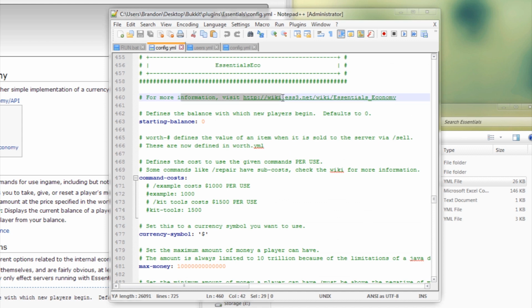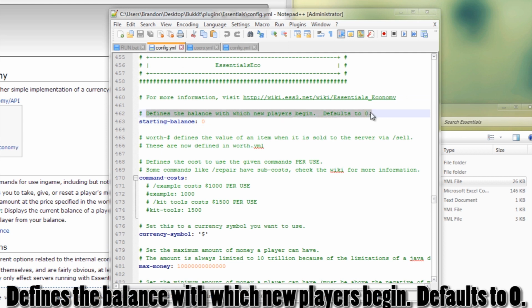If you want more information, you can go to the wiki page, which I actually have open right here. So this is your starting balance, the balance that your players will begin with. Right now, it's set to 0 by default, but if you want to, you can set it to 15 or 20, that's just examples, you can do whatever you want.